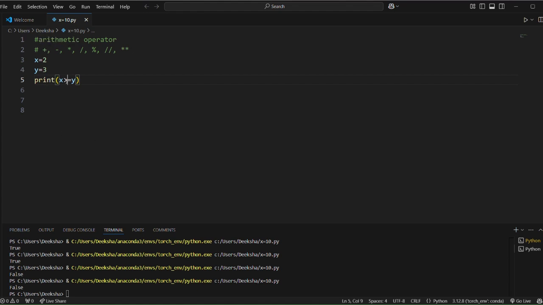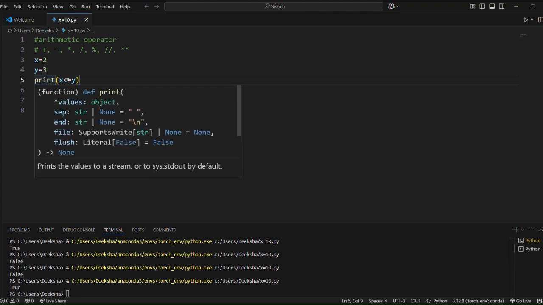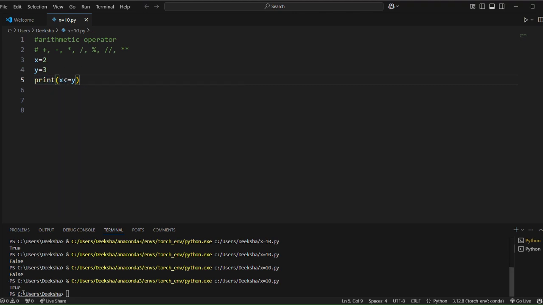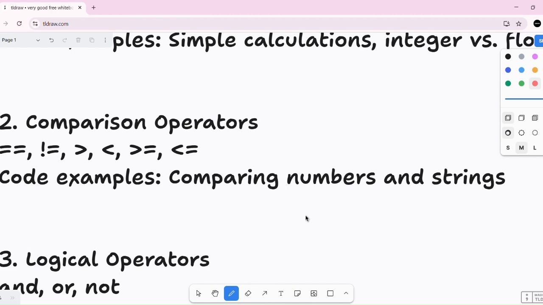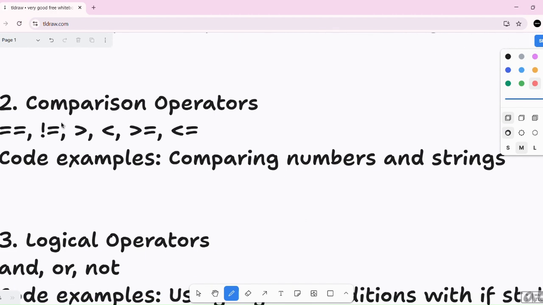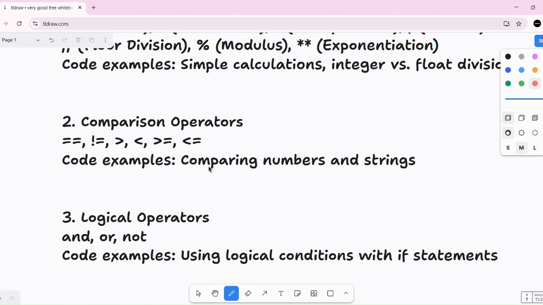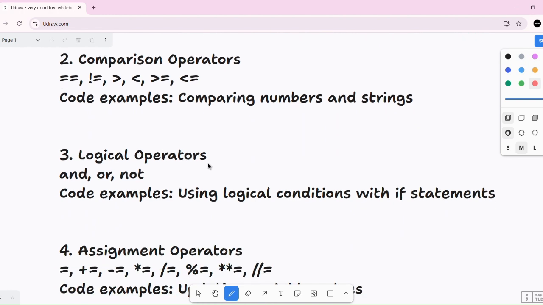What if we just change this thing? True. Can you guys see it? Yeah. So here is an equals to, but we are still getting true because y is greater than x. Here is a greater than symbol. So that's why we are getting true. Okay. You might have understood all four comparison operators. So all these operators are correct. And here I have written comparing numbers and strings.